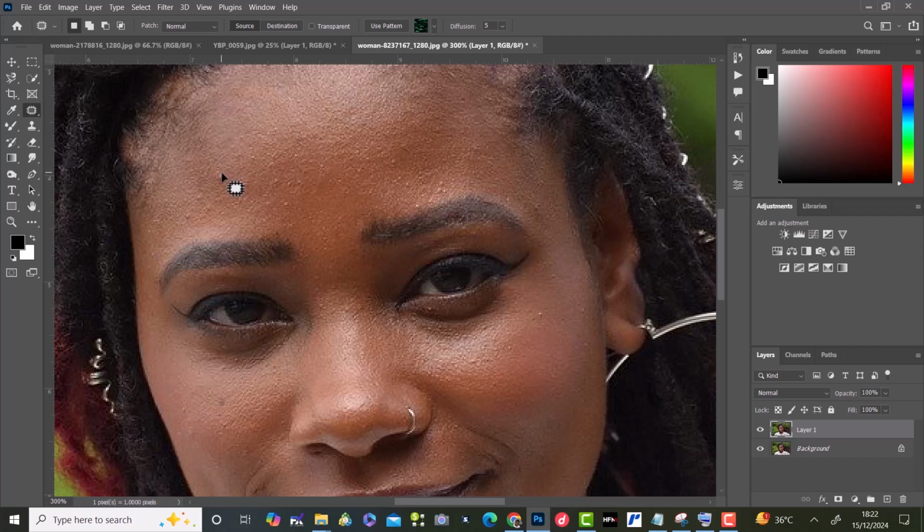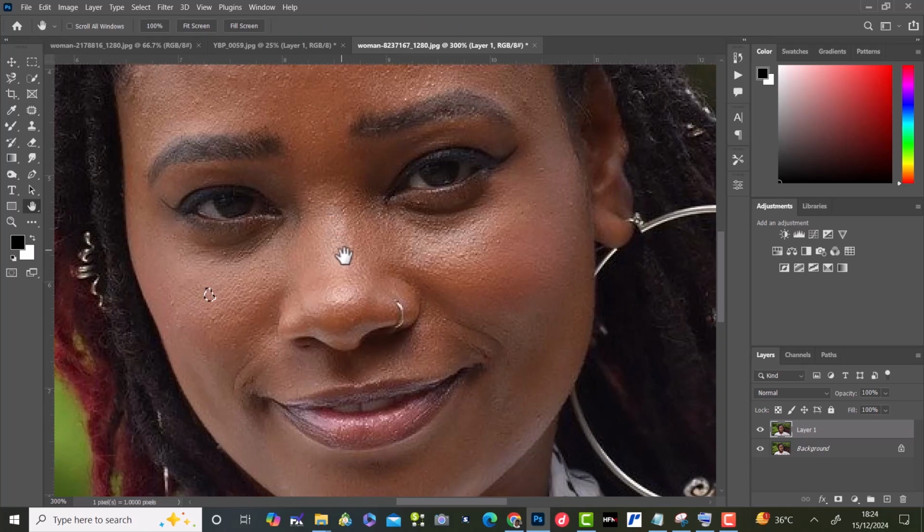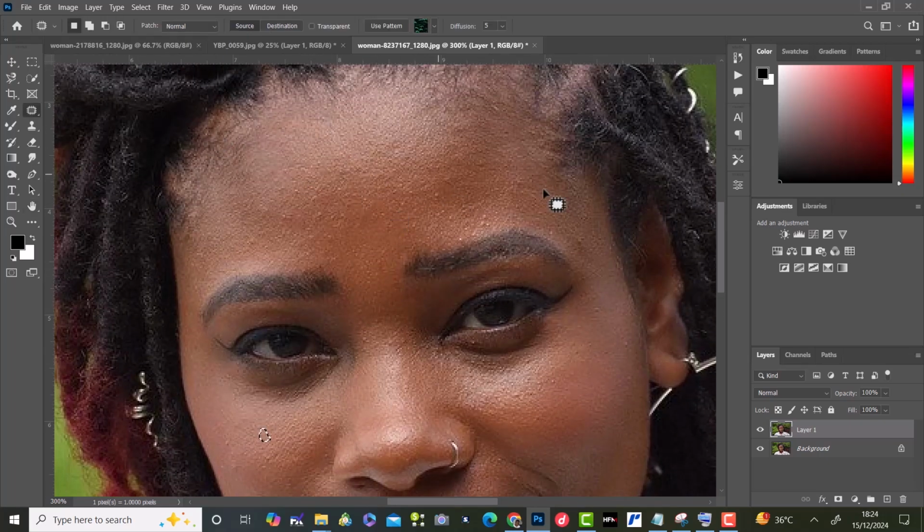Now I'm using my patch tool because here we don't really have much work to do because the face looks good. But I have to fast forward this part so we can go straight to the other aspect of it. So you see, for each part I circle and I drag to a clean spot, the acne goes off. Right?